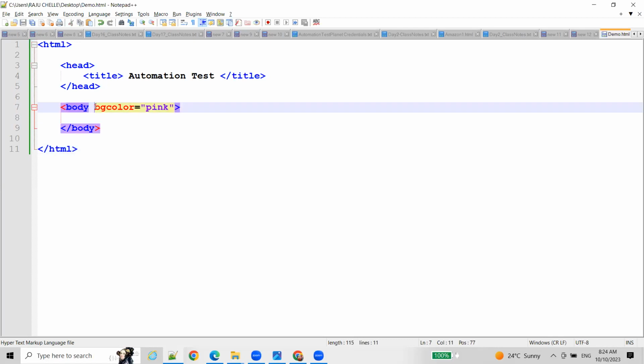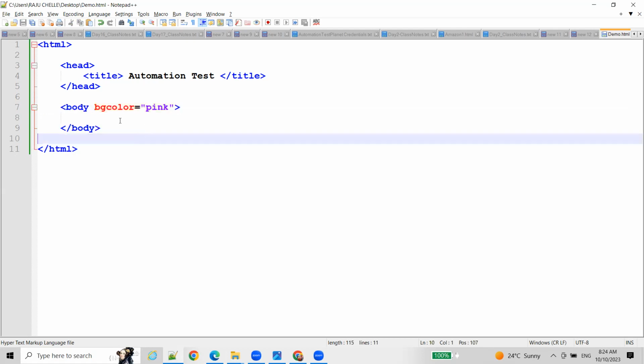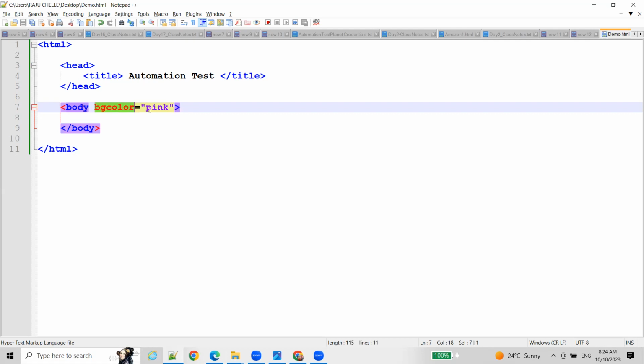So this one we call a property. This body section property and its value. For this body, you have the color pink. It is a property and its property value. We can also call it an attribute and its attribute value. This is one attribute and its value.